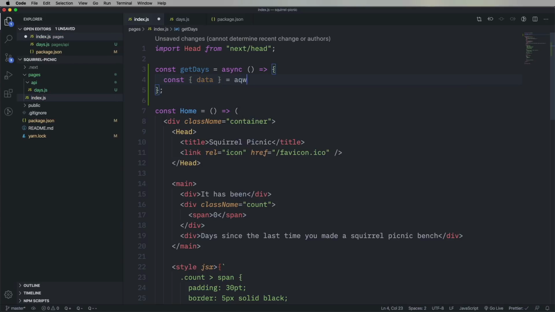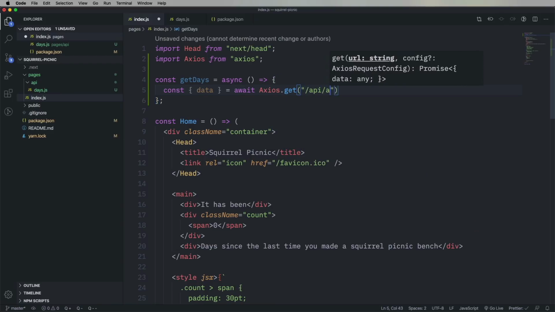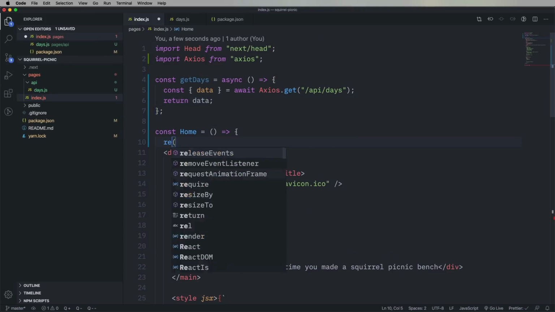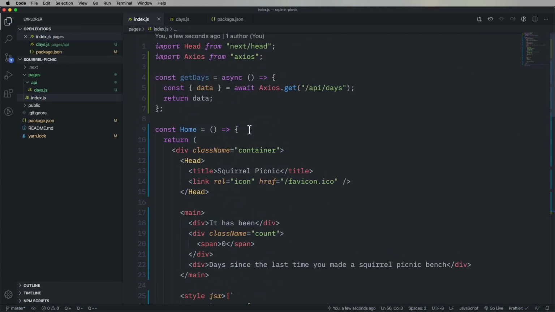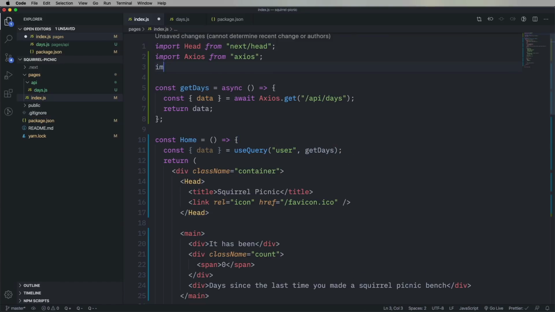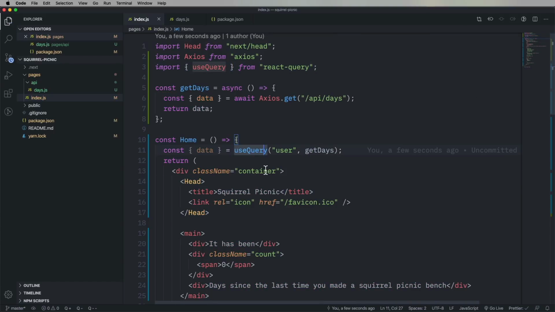So we are going to make a new function called getDays, which uses axios.get to get /API/days and returns the data. We're going to add the useQuery hook to our component, and we're going to give it a name. This is the use query. And we're also going to give it that function that returns a promise that gets the days. Let's drop that in there.